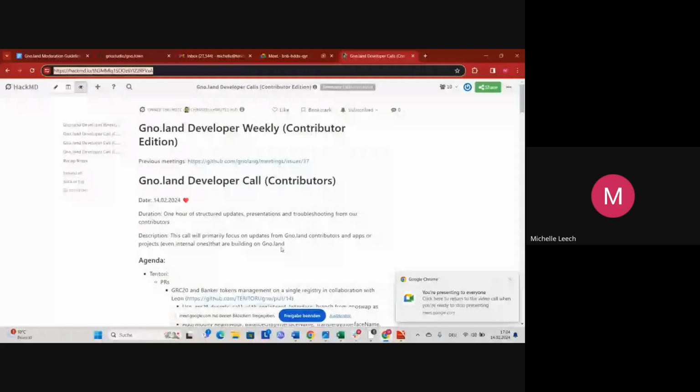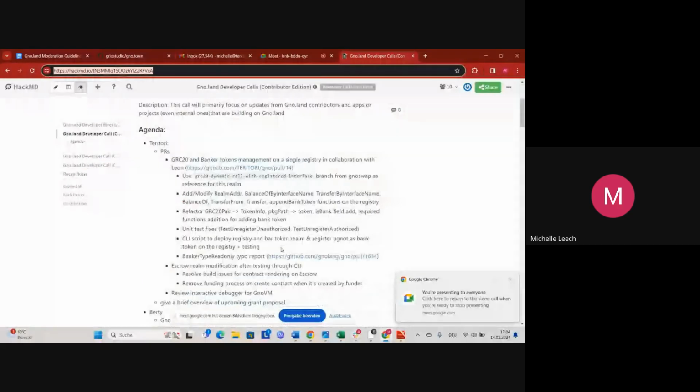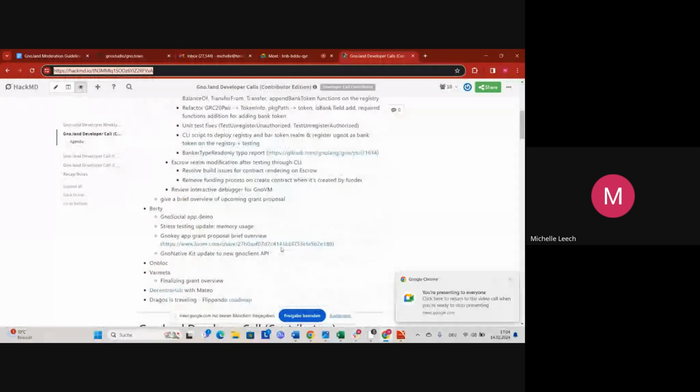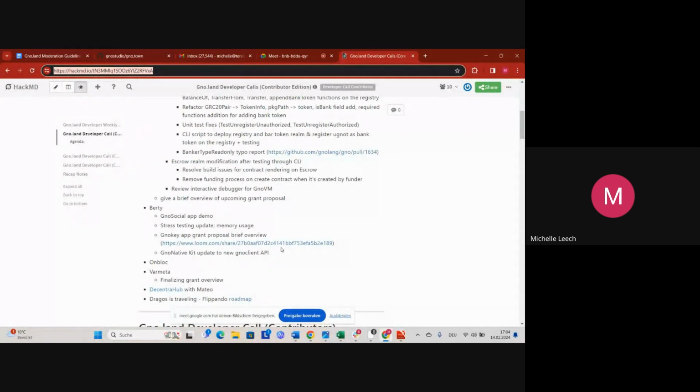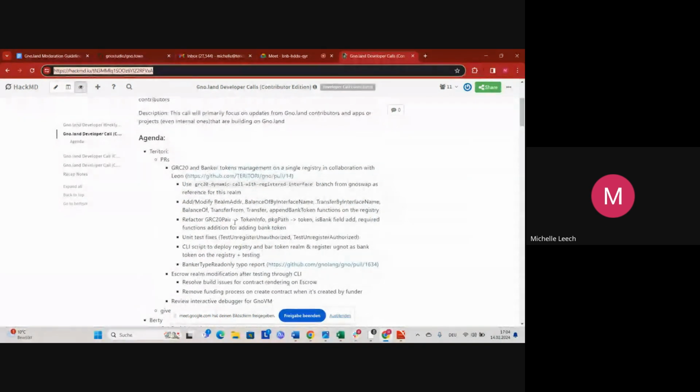We've got some updates from the team. Maybe I kick it off with, I have everyone listed in. We'll be having Territory, Birdie, OnBlock, Varmeta, and then we have Decentra Hub with Matteo. And Dragos is not here, but he left us a roadmap for Flipando. So maybe we just follow this. Territory, if you guys want to share some updates and let us know what you guys have been working on for the past 2 weeks. And if you have any needs.